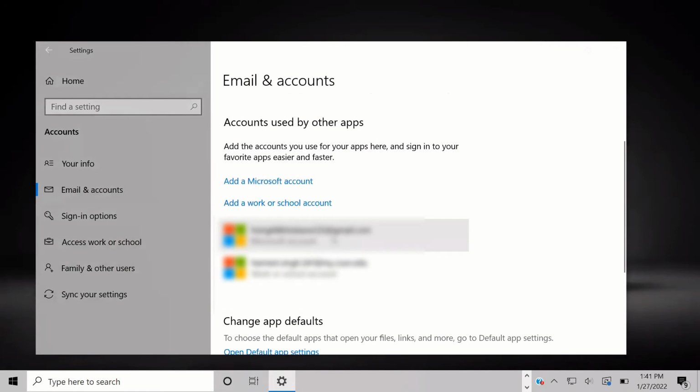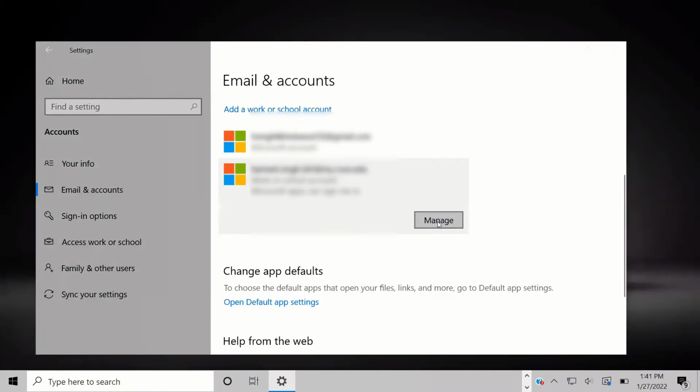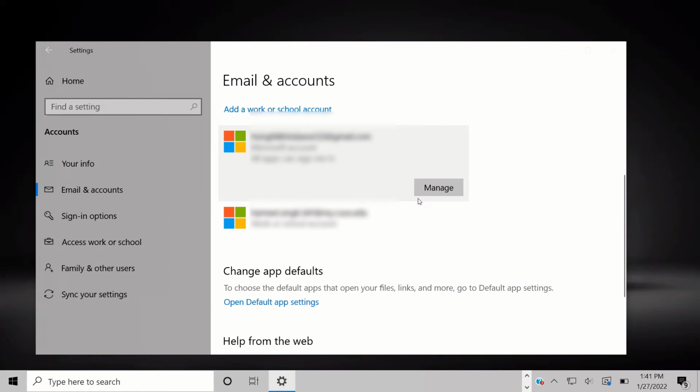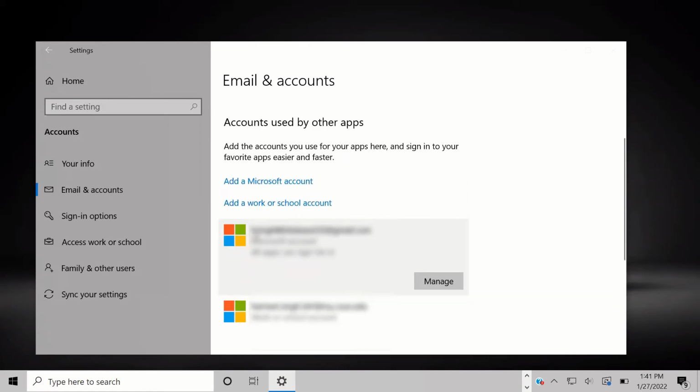In the case that you want to remove an account, you also have that option by pressing on Manage or Remove, which I don't have the remove option here, but in your case, it might be different. But you should also see all your emails and accounts that are already linked up here.